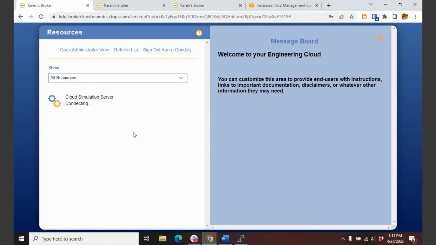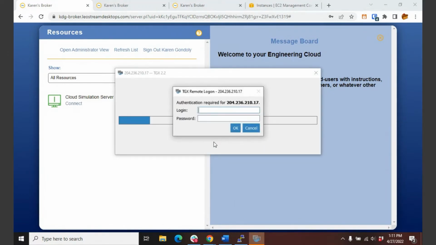So here what's happening is this actually is going to connect using the MechDyn TGX protocol. In the background, the connection broker was asking the Leostream gateway in this environment to open up a port. My port is opened. Now I actually have my setup set so I can enter different credentials to log into the desktop. That's optional, however you want to do it.